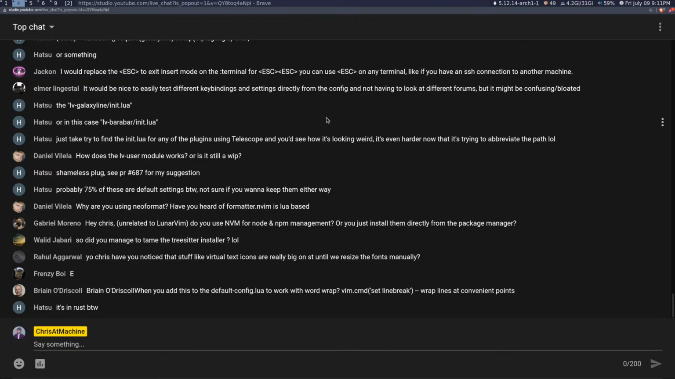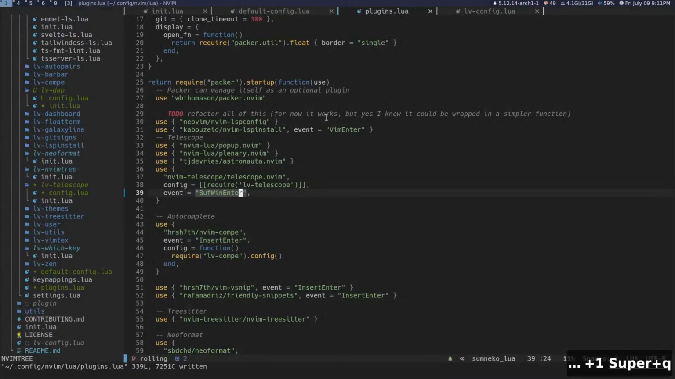Set line break? What's it written in, Rust? Oh, FNM? I think, is that in Rust? I haven't checked the language for it. It is really, really fast, FNM, and it's just really good. NVM is dumb slow, and it's ultimately not good at all.